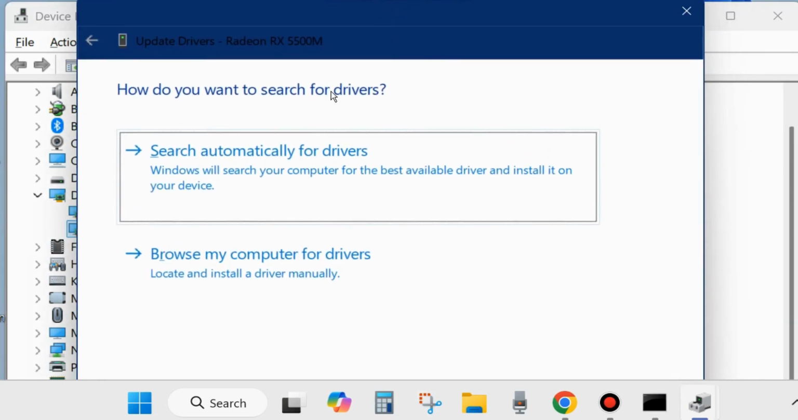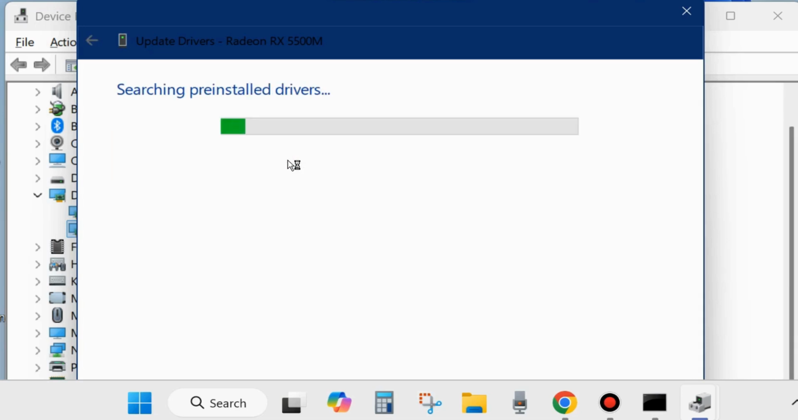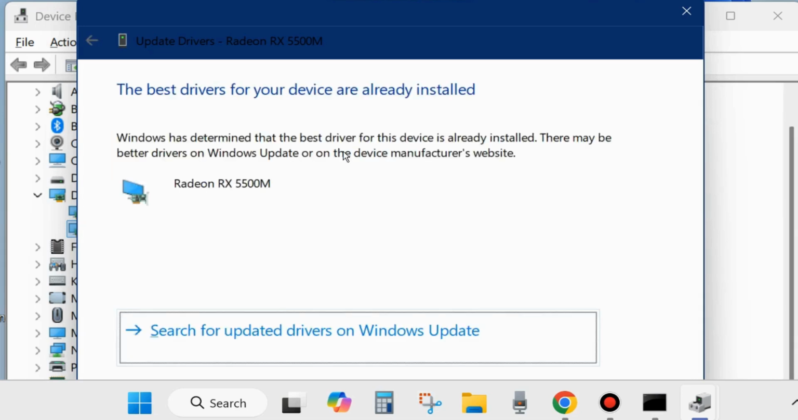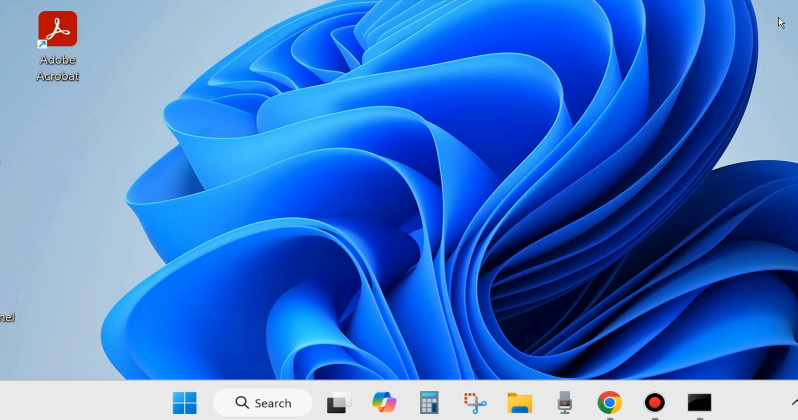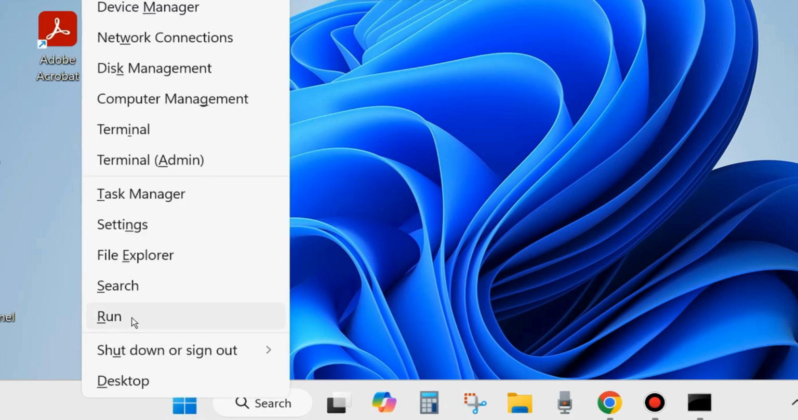How do you want to search for drivers? Choose search automatically for drivers. Apply this process for all the problematic device drivers having a yellow exclamation mark. After that, check whether your error is resolved or not. If not, go to the next fix.